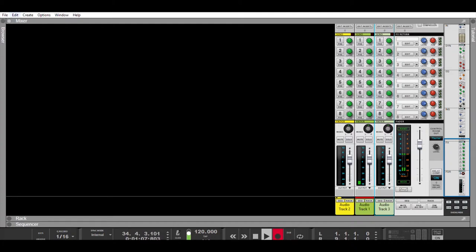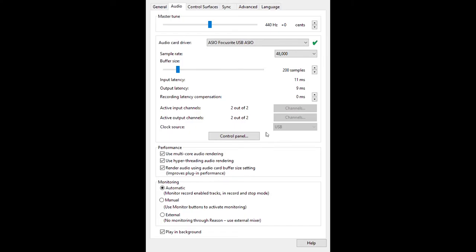So here we go. First thing you do, you go to Edit. You go all the way down to Preferences. And it automatically brings up audio. And that's what you want to be at. What you gotta look for is audio card driver. And it's already set on my Focusrite, ASIO Focusrite USB.